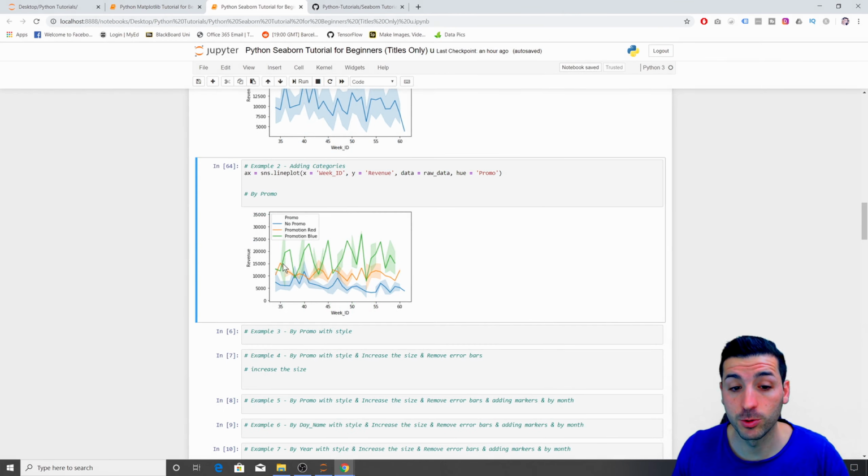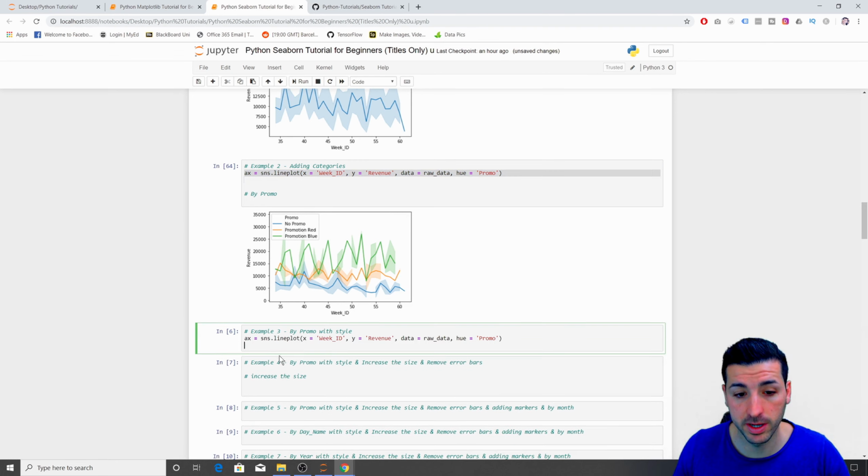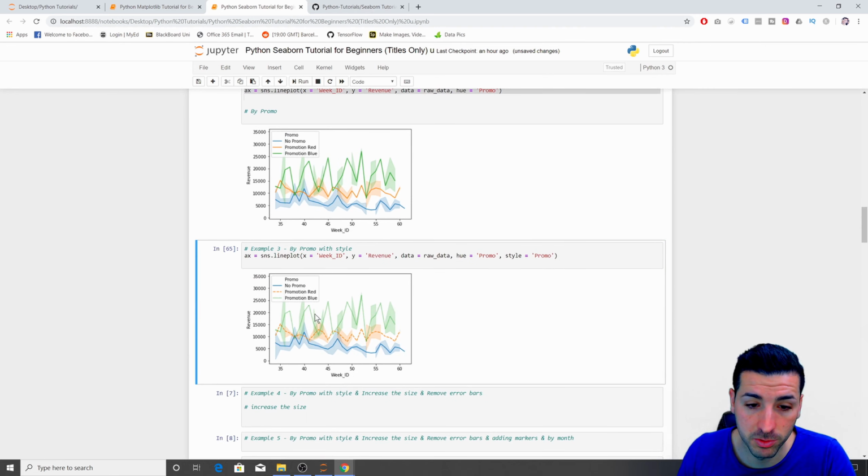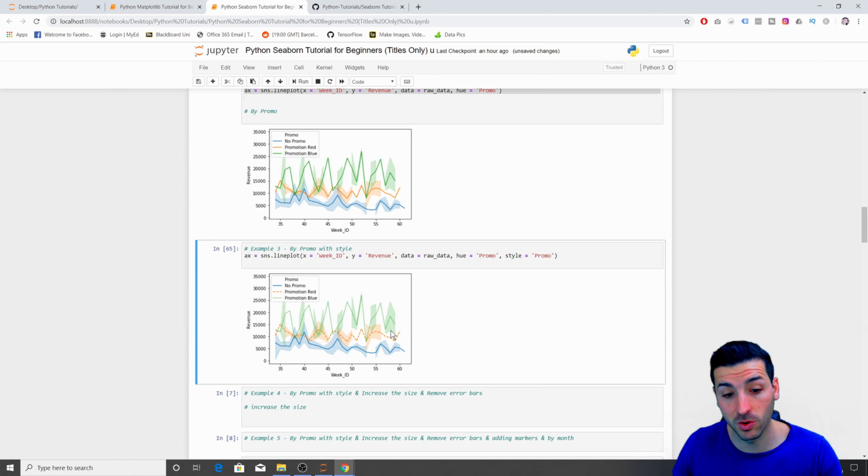Another option we have is to change the style of the lines just to be a bit clearer. So let's say dotted lines or lines with breaks. To do this, I can copy the code I have here, paste it down here in example 3, and after promo say comma style equals, and I want to change the style based on my hue, which is the promo. So I want 3 different styles. So if I run this now, we'll be able to see that we've changed promotion blue to be dotted line, the promotion red to be the line with breaks, and then no promo, it kept it as a single line.